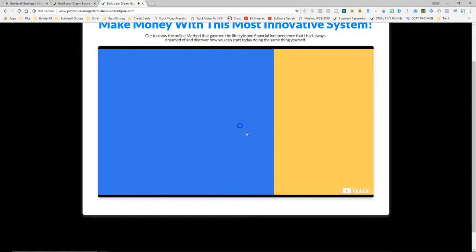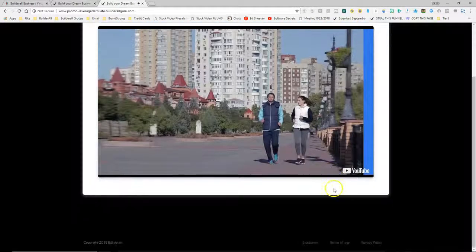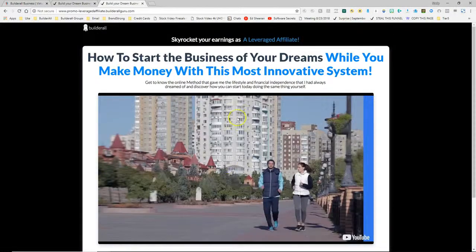Get to know the online business. And then it runs by itself. And then right below it, it looks like nothing is there, but there's actually a button there that shows up after about 5 minutes, and they can click the button and it will take them to a place where they can sign up for BuilderAll. So this is a great one if you're trying to reach someone that may be more analytical and they may want to take the time to watch a video.